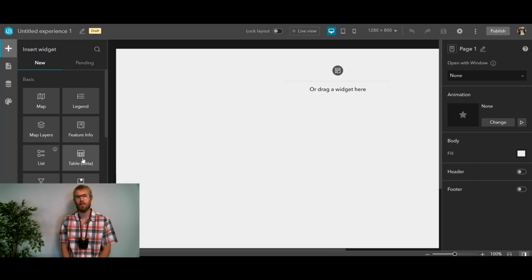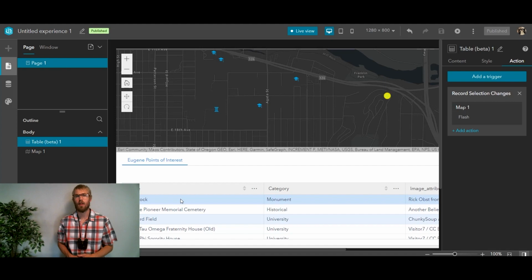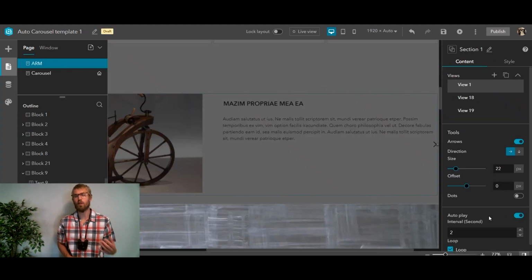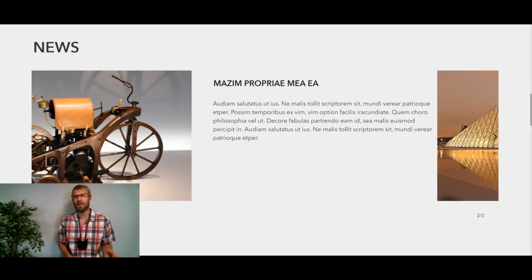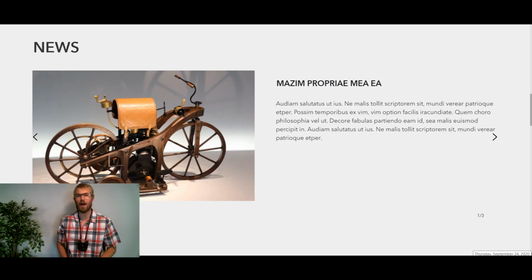I'm really excited to tell you about 2 new features out of the many that are coming to ArcGIS Experience Builder this fall. There's the new table widget that provides a live configurable view of your layer attributes and interacts with other widgets. For example, I could configure a map widget to flash the feature that is selected in my table widget. There's also auto-playing through views with view navigation, and this provides a dynamic, engaging experience for the content in your Experience Builder application.